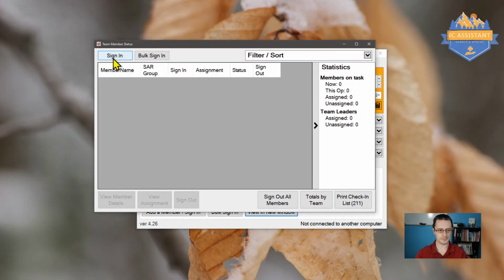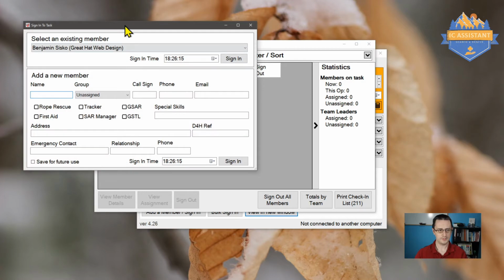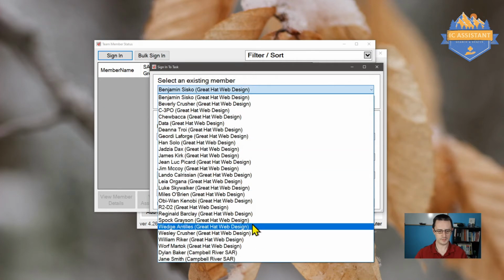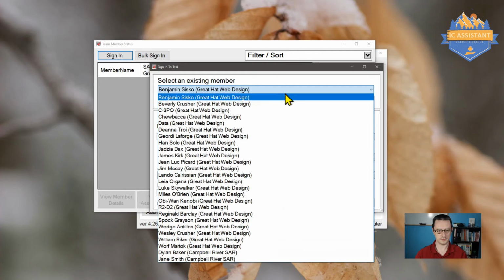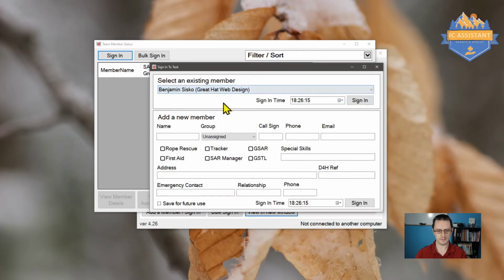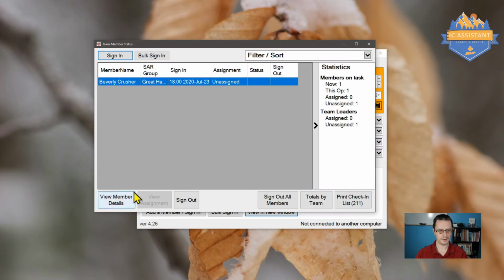So here we have a couple of options. We can sign in an individual member or add a new member if they're not already in our system, or we can do a bulk sign in. We're going to do the sign in of an individual member first just to try it out. So here you'll see first all of the members that we've added already. We've got another video showing how to do that or how to import them from D4H. I'll put a link up to that video nearby. But you can pick one of the members that you've already got added, enter a time, so we'll sign it in for 1800, and then just hit sign in, and there we go.